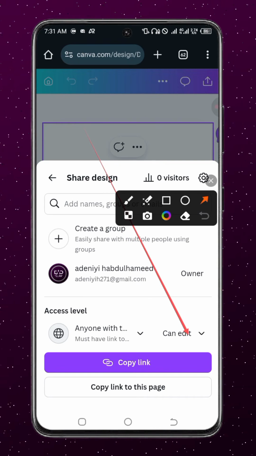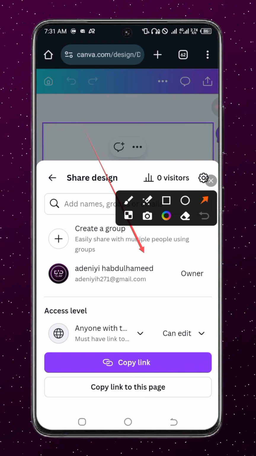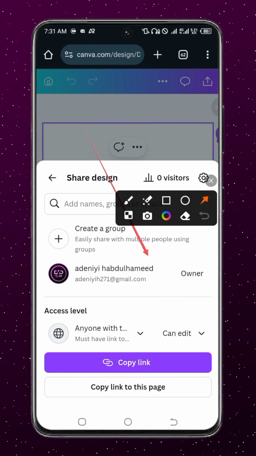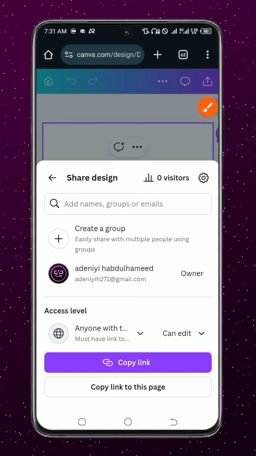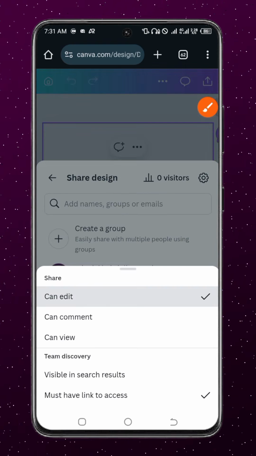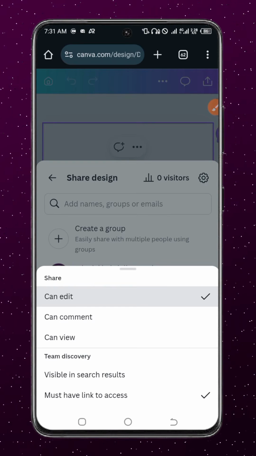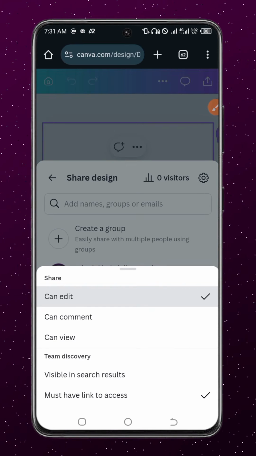When they make adjustments on their own end, it will also reflect here on your own side as well. So if you click on here, it will allow them to be able to edit at the same time. So you have key functions. Now you want to share it with them, but you don't want them to edit it.